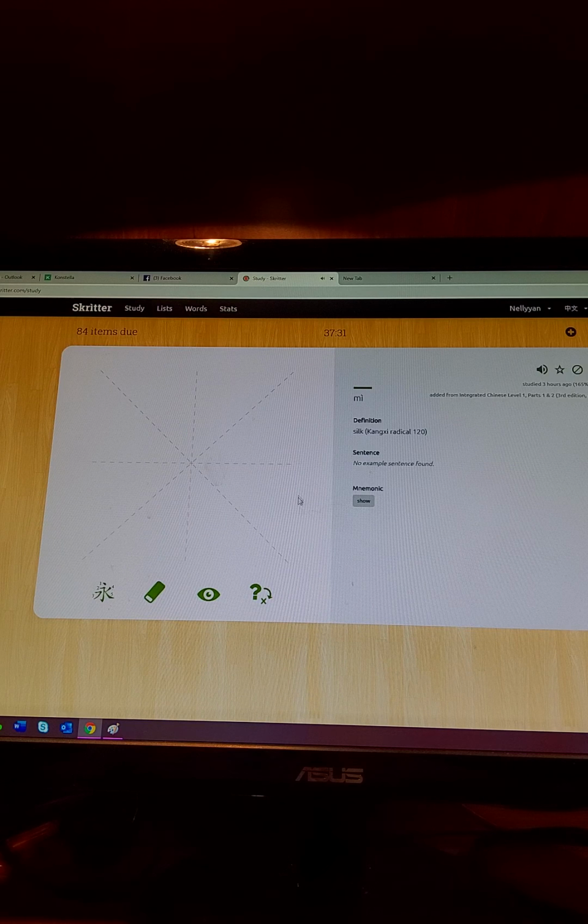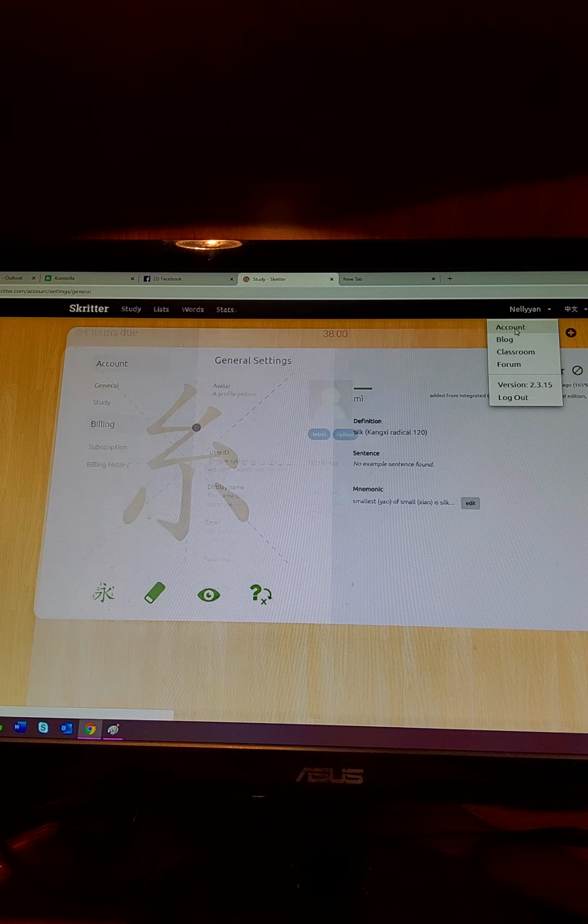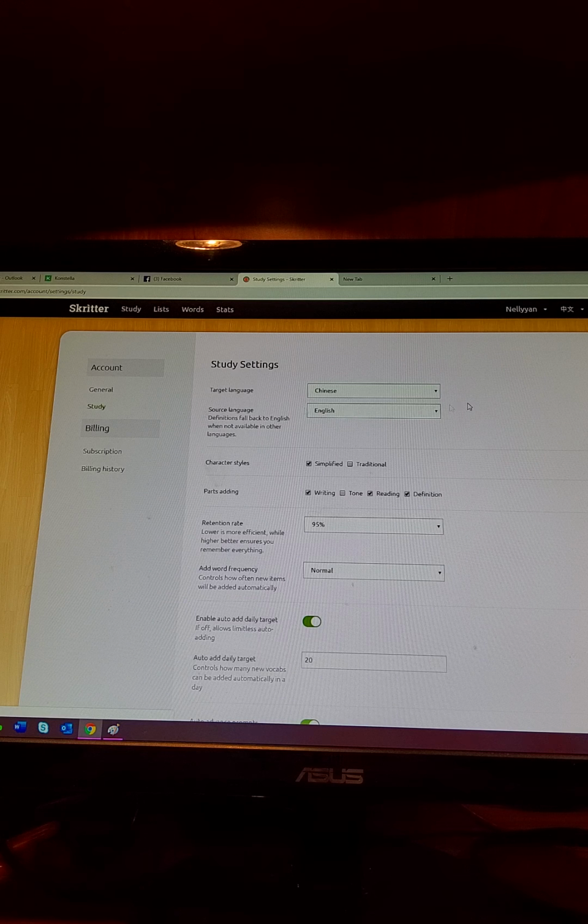Next. Oops. Me. Small. Yeah, I don't know. Okay, me. Anyways, you can see that it teaches you the stroke orders. And the nice thing about this is that if you do this on your computer, there's a setting that you can change under study, and you can select the character style, which here I defaulted to simplified.